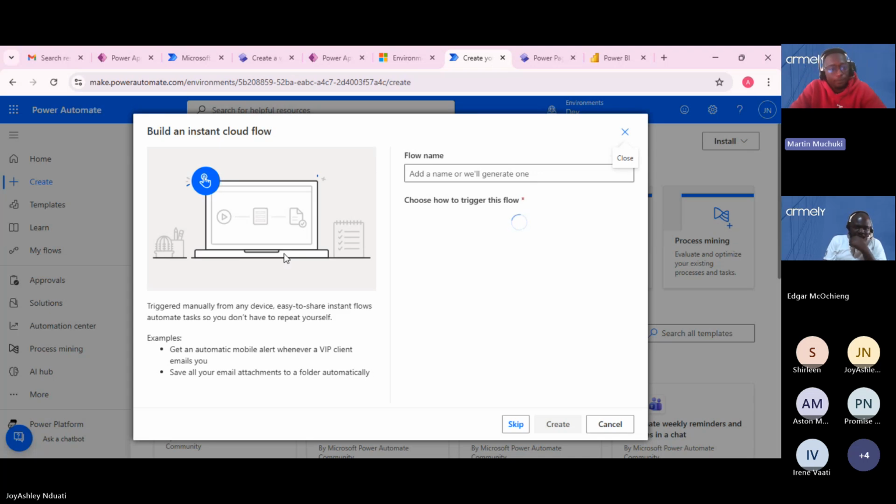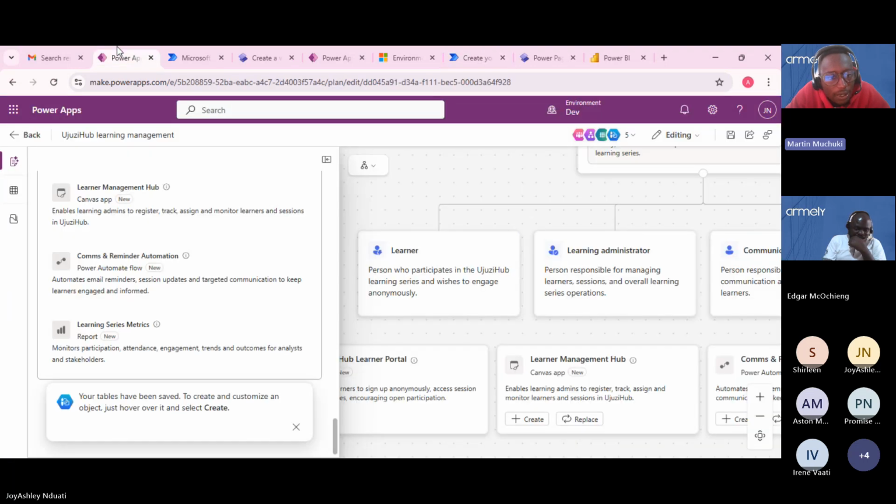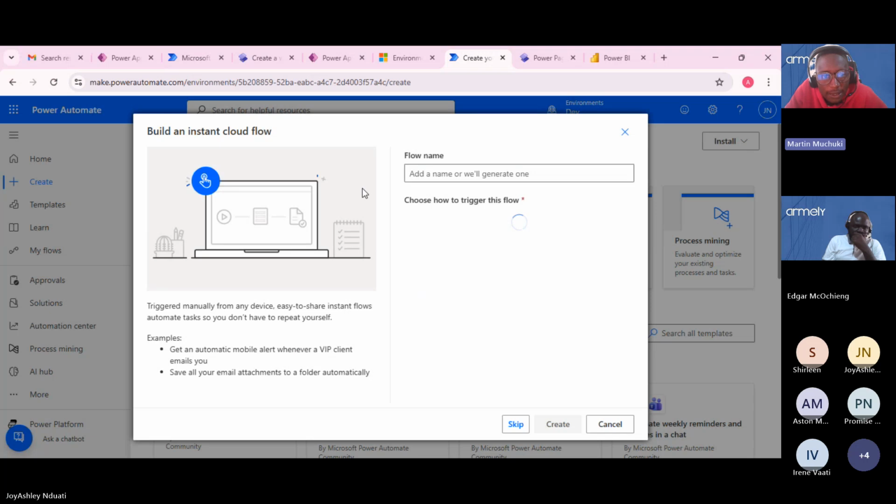Okay, so let's go back to the second tab to see the plan, to see what you wanted the Power Automate to do, and then you can now create that from here. Automate email reminders, session updates, and targeted communication to keep planners engaged and informed. So, okay, perfect. So we can go back to Power Automate. The third tab from your right, awesome.